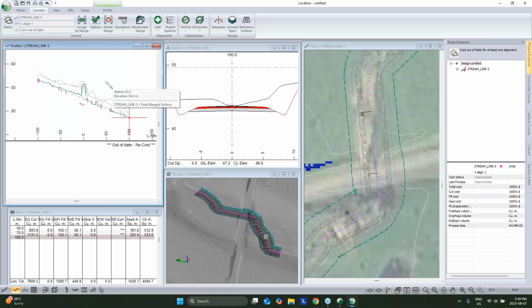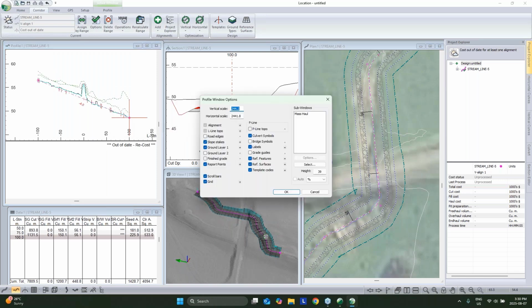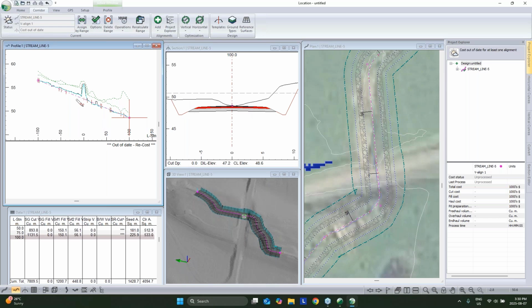And just a note, a lot of crossing folks prefer to work with a non-exaggerated scale. So mine is exaggerated, but I can see my grade down here, and I'm only at an average gradient of 4%.